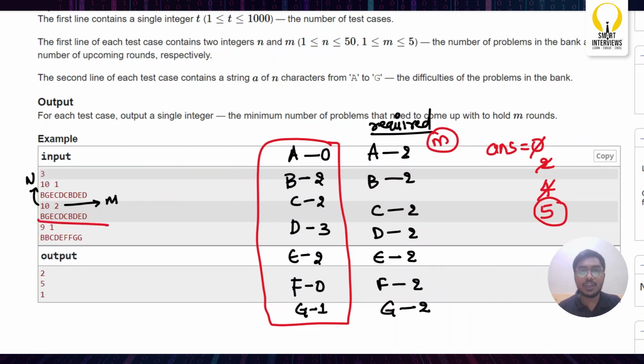How many ways do we have to find the frequency? That you know. One simple thing we can use is a map. To find the frequency, I can use an array as well. Frequency array, count array, anything we can say. Once we get the frequency of each and every character in the string, I can simply check, compare with the M here. Can we proceed to the code?